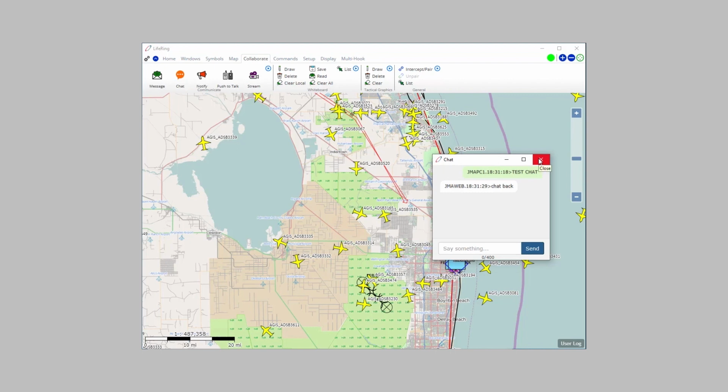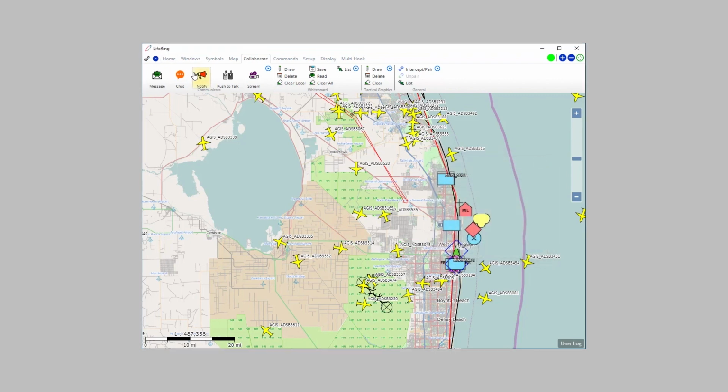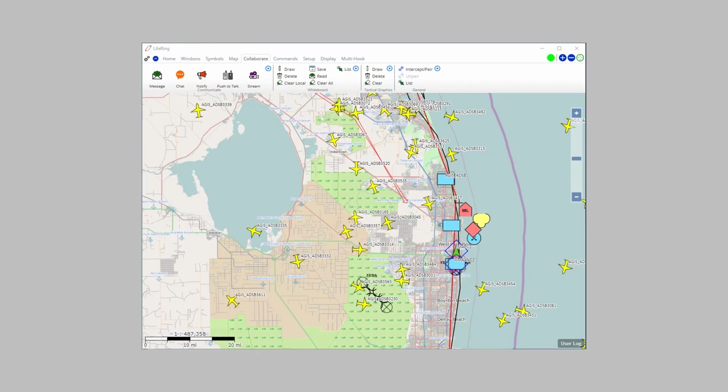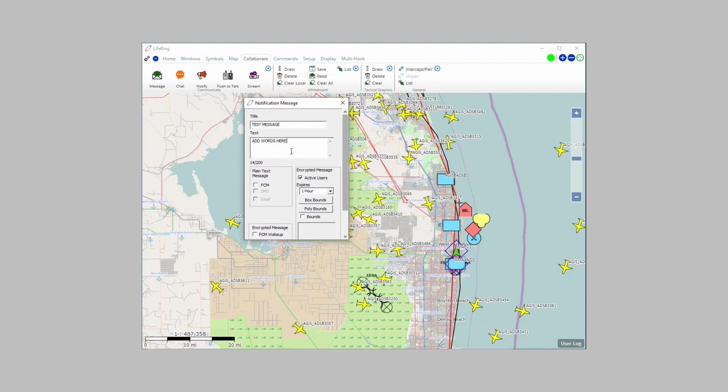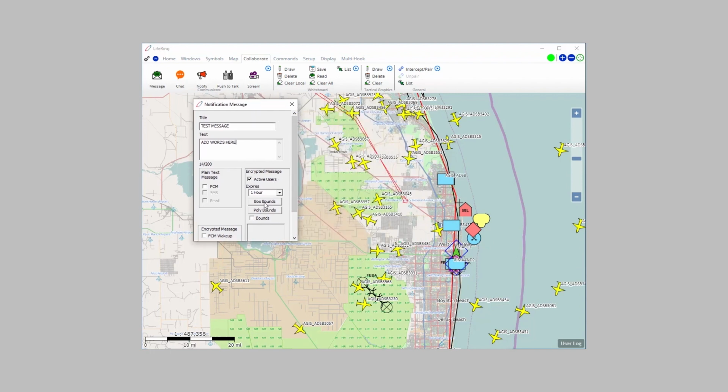Notify allows you to send messages to large groups of users. You can either send to all active users, or you can draw a box or a polygon on the map and send a message to all users that are geographically located inside that area. To send a notification, you enter the title and text for the message. Either choose all active users or draw bounds on the map.